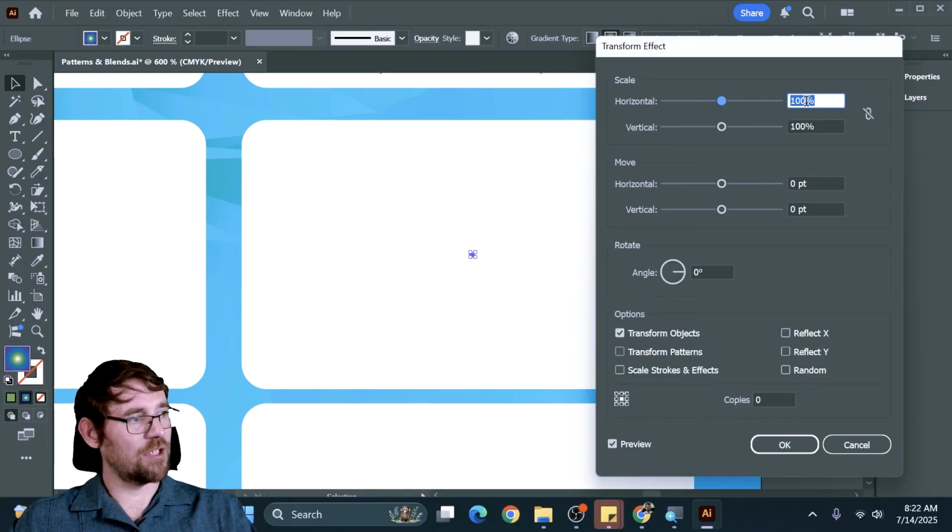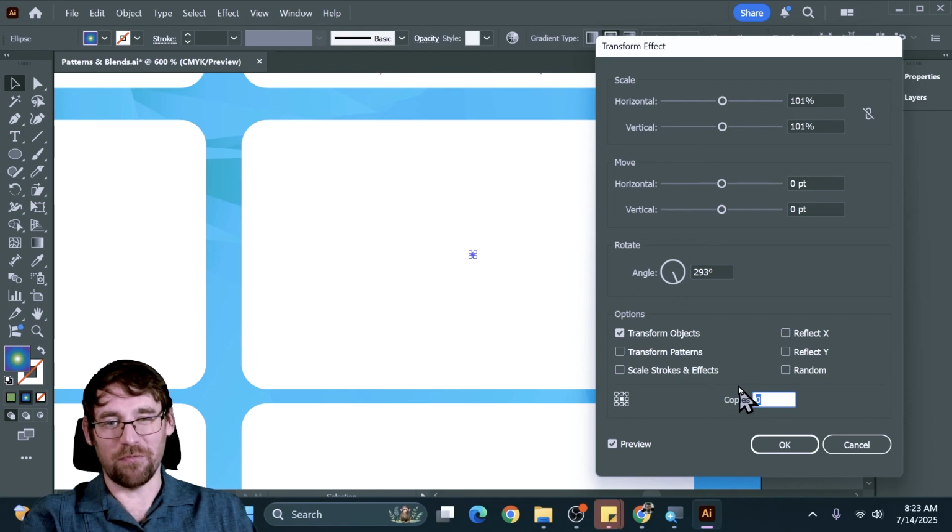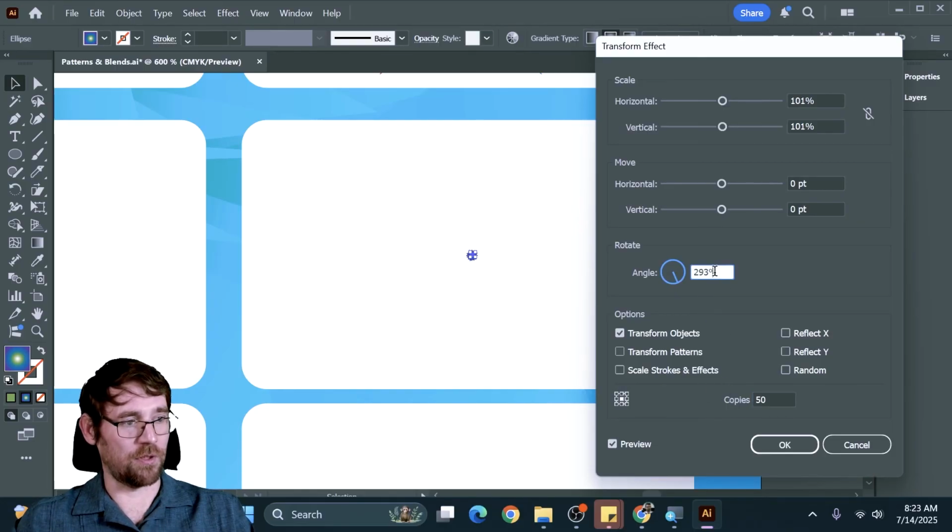Once here, I'm going to change the scale to 101. So just going up a little bit. I'm not going to move it. You could if you wanted to. I'm going to change the angle to anything, really. And I'm going to bump the copies up to 50. Now be very careful here because this could turn into a very large shape and it could really slow down your computer. When I make it 50, I get my shape, it gets a little bit bigger.